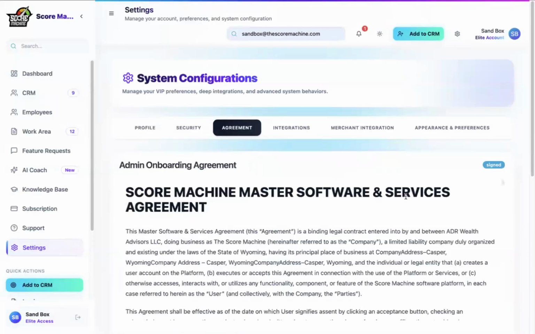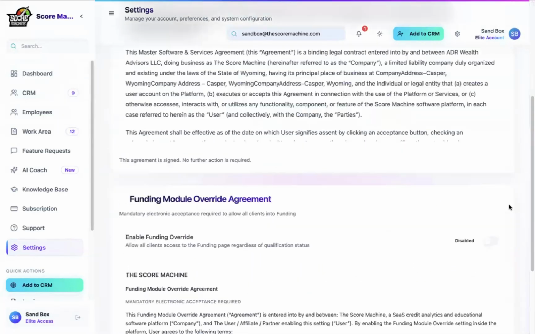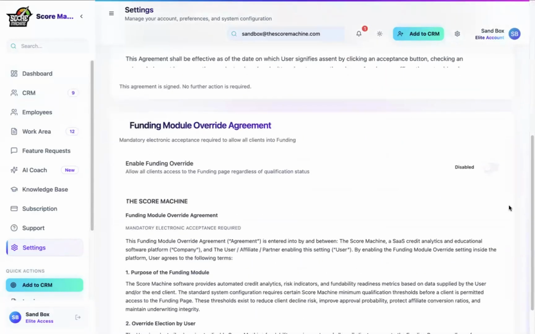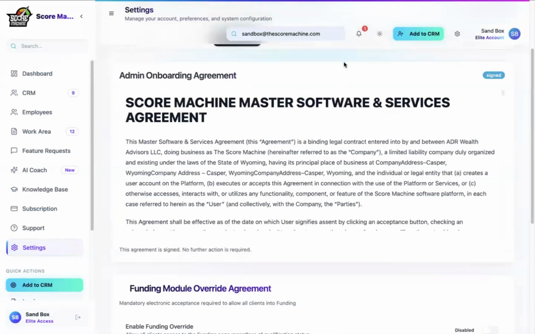Agreements. Of course, you will have to sign this agreement prior to utilizing the score machine. And two, which you can read at a later time, we do have a safeguard in the software. If you want to disable that safeguard, that is mainly what the funding module override agreement is. But again, I encourage you to read everything word for word to determine if this is something that you do want to, in fact, disable or enable. Okay, so those are your agreements there. Let's go back up here.